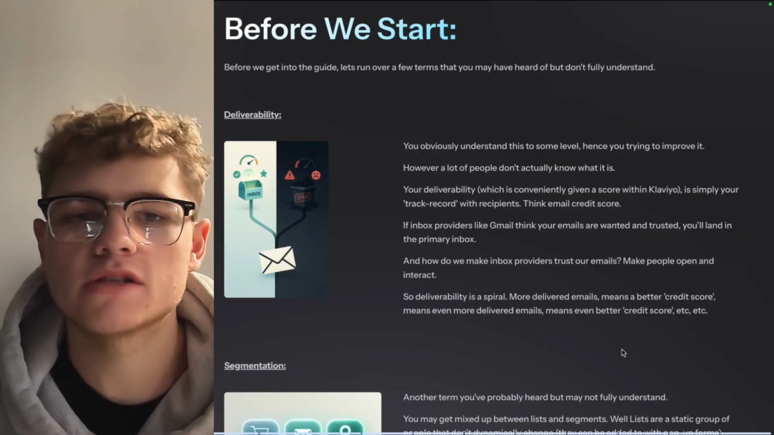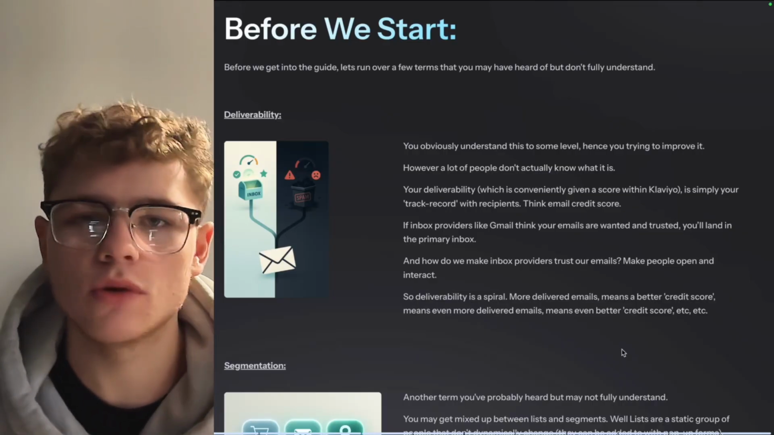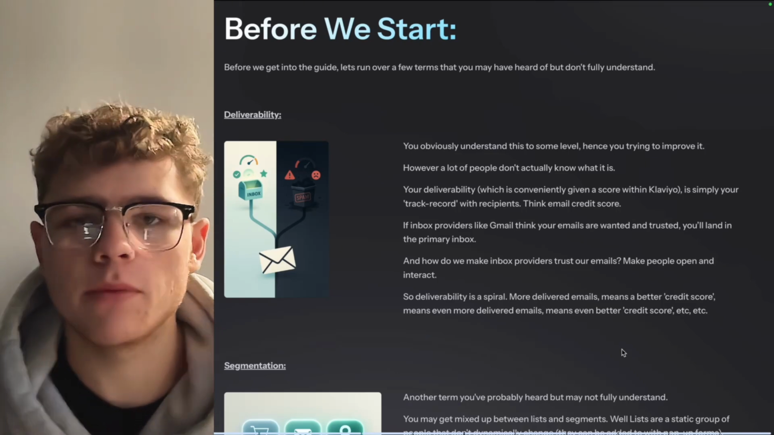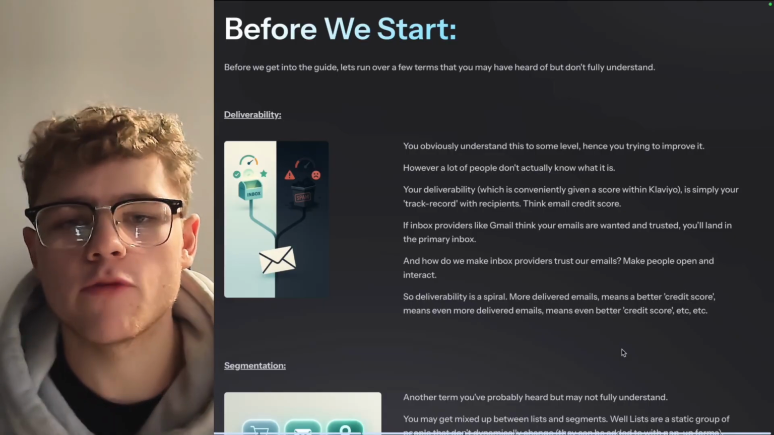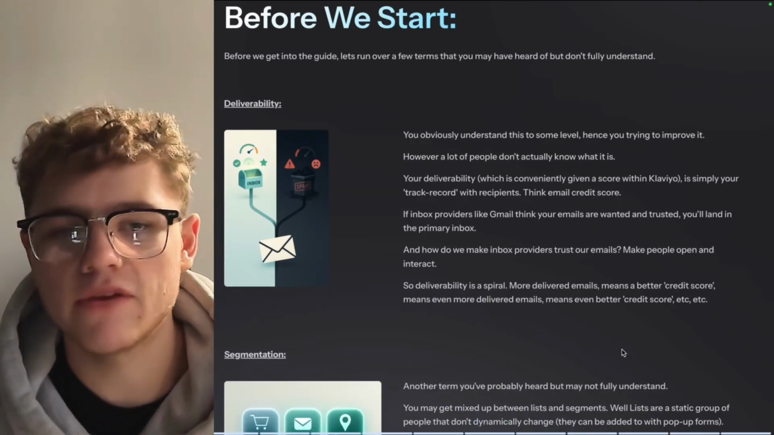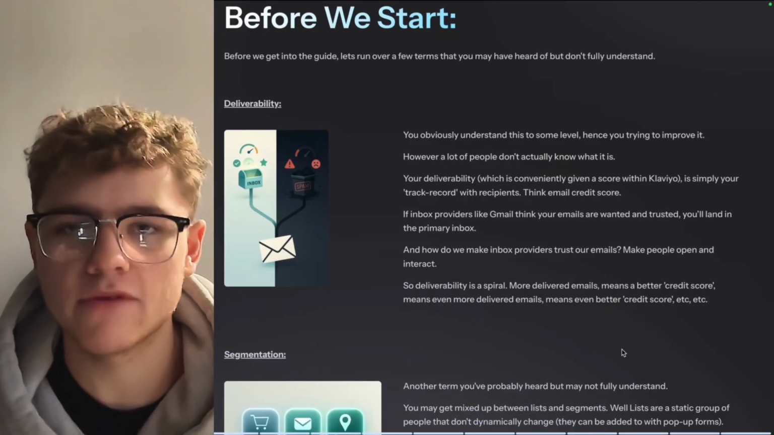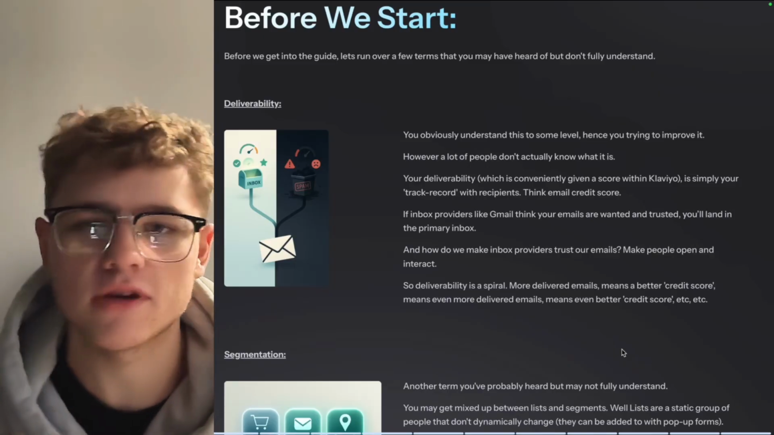If inbox providers like Gmail think your emails are wanted and trusted, you'll land in the primary inbox. How do you make inbox providers trust our emails? Make people open them and interact with them. So deliverability is essentially a spiral. More delivered emails means better credit score, means more delivered emails means better credit score, etc.